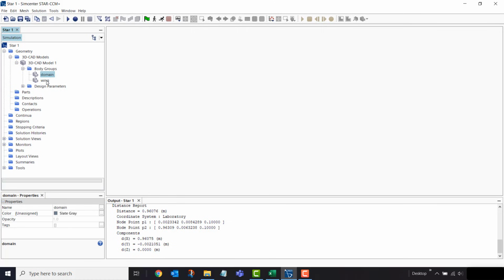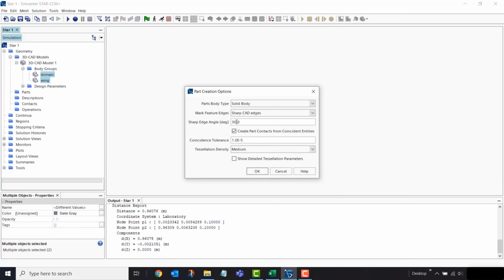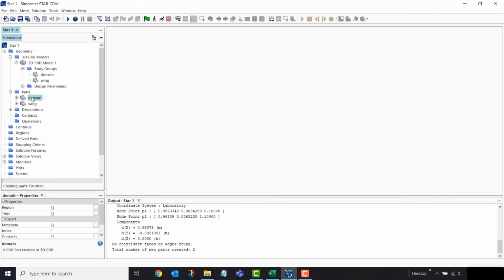So I'll hold down Control, and then right click this, and select New Geometry Part. Now, here I'm going from a 3D CAD model to a tessellated surface. So essentially I'm going to a bunch of triangulated surfaces. Now I won't go into detail, but that is a needed step in order to actually get into meshing. So I highlight that because some people ask about the difference between 3D CAD and parts. I'll accept all the defaults here and hit OK. And now you can see domain wing under parts.